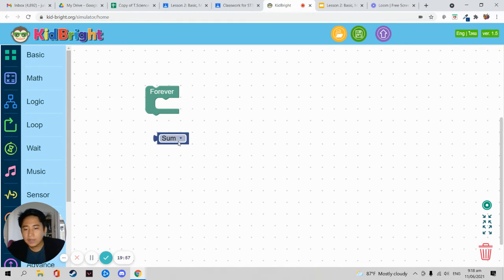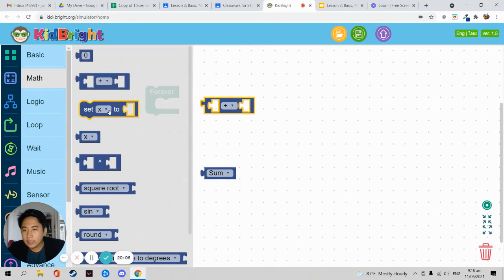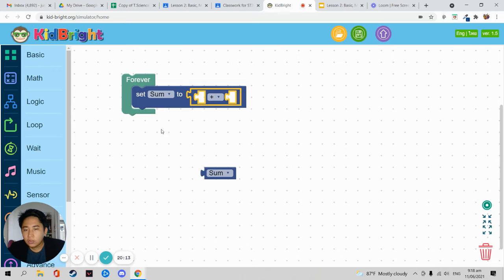Okay, so we now have a variable named sum. Then if we go to the math tab, you see here "set x to", meaning we're going to set sum to something. Let's say we want to add two numbers. Let's set the sum to 10 plus 10. 10 plus 10 is equal to 20, so 20 will be inside sum.